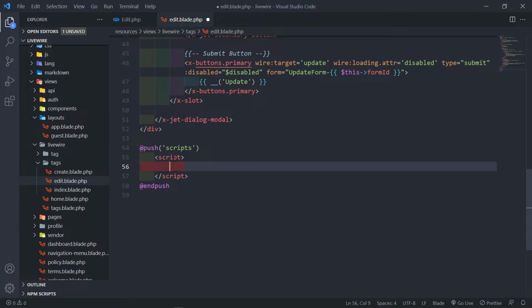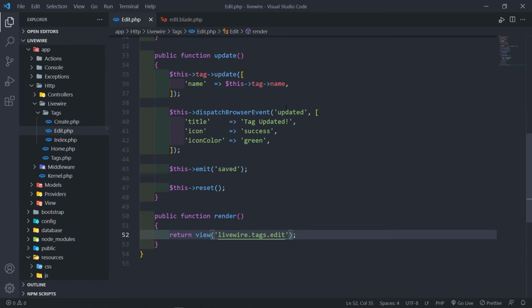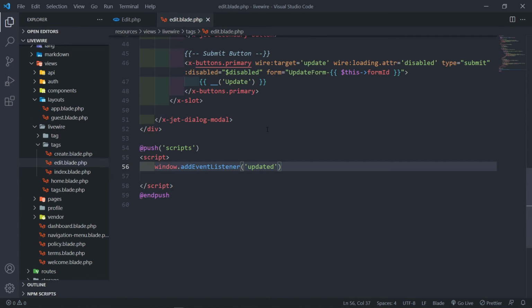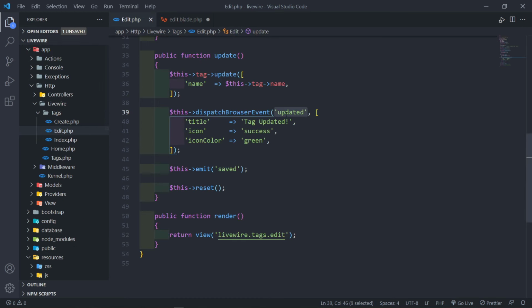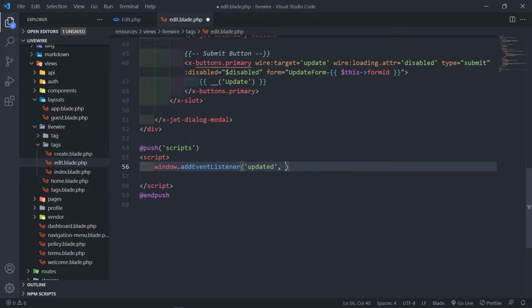Okay, so what we want to do now is on window, we want to add an event listener. Let me just make sure I spell that right. What we want to listen for is that updated event. So let me just quickly go in here. I'm firing off this event, I'm dispatching this event to listen to. If you named it something else, like Joe's Soap or whatever the case may be, just make sure that this name right here, you spell it the same. Otherwise, it's not going to work.